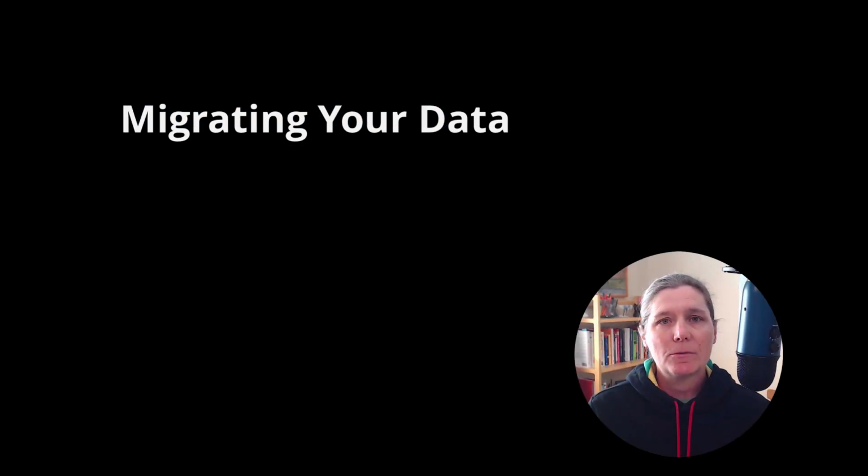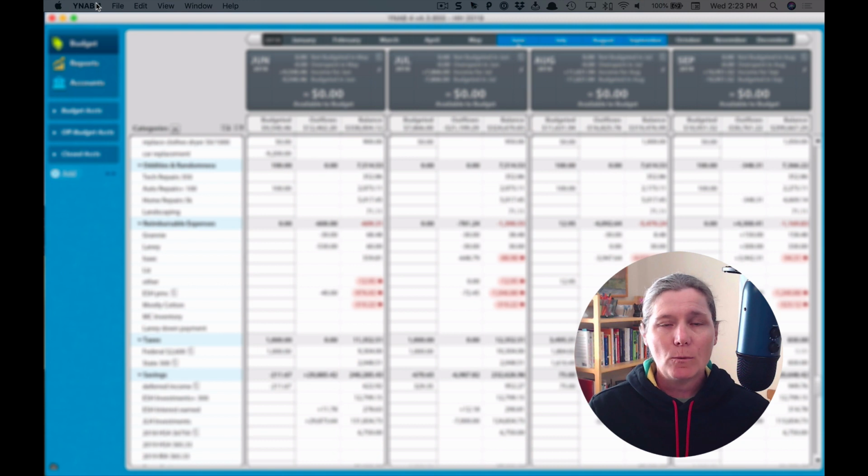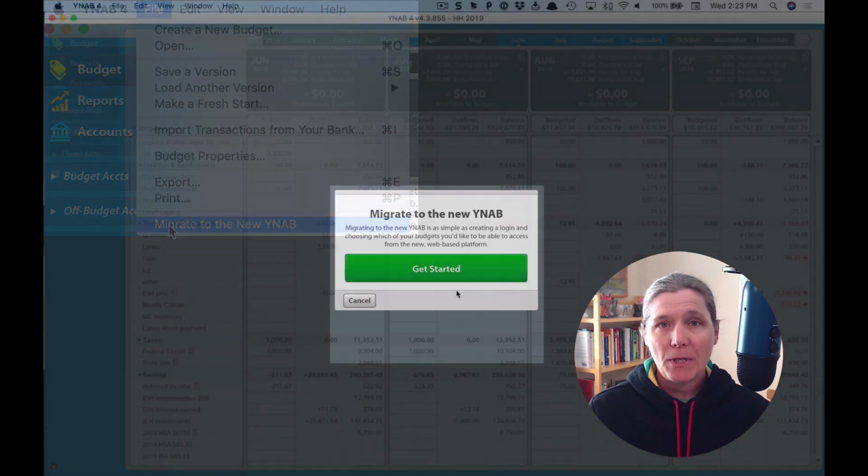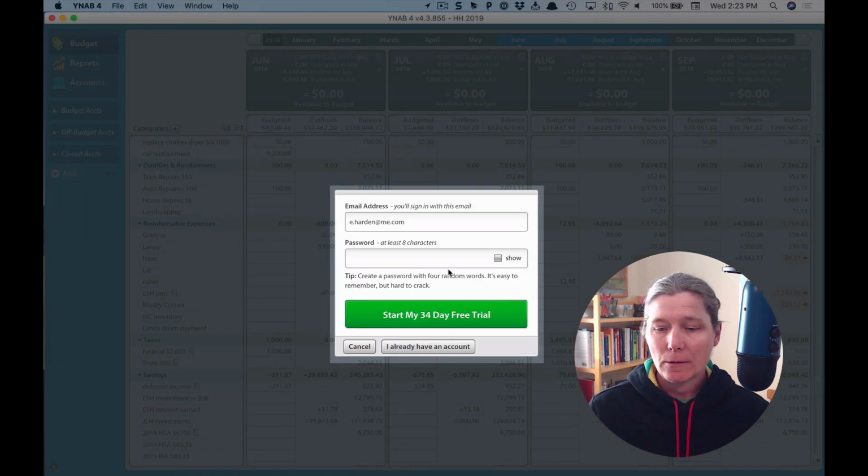Step 1 is migrating your data. In YNAB4, they've built in a functionality that takes your YNAB4 data and migrates it to the new YNAB. You get that by clicking File and then using this link, Migrate to the new YNAB. Big green button here, Get Started.